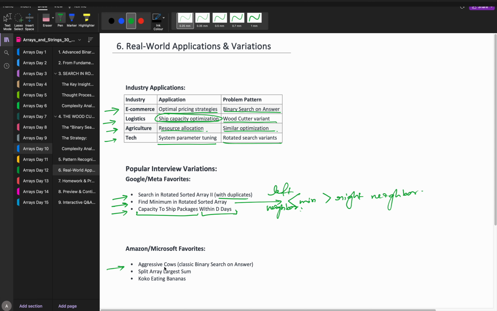In Amazon and Microsoft, there is another question called aggressive cows. This is also available, you can try solving it. Another classic binary search on answer question that was asked: split array largest sum, Koko eating bananas, a very popular question. You can try solving this as well.